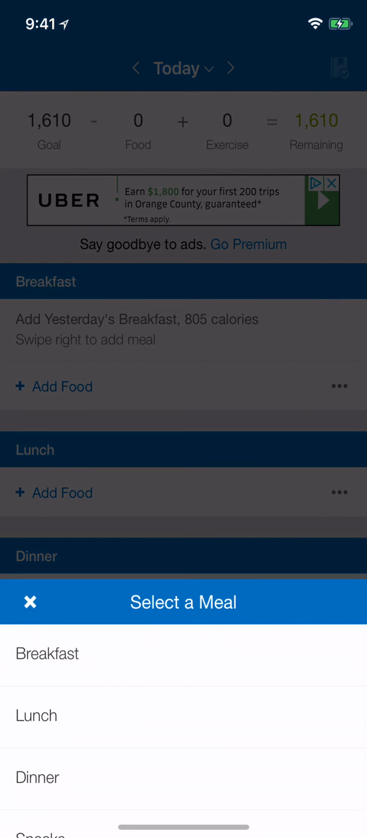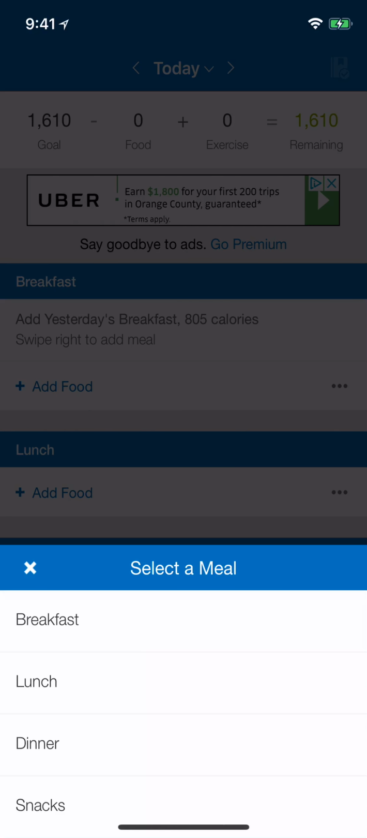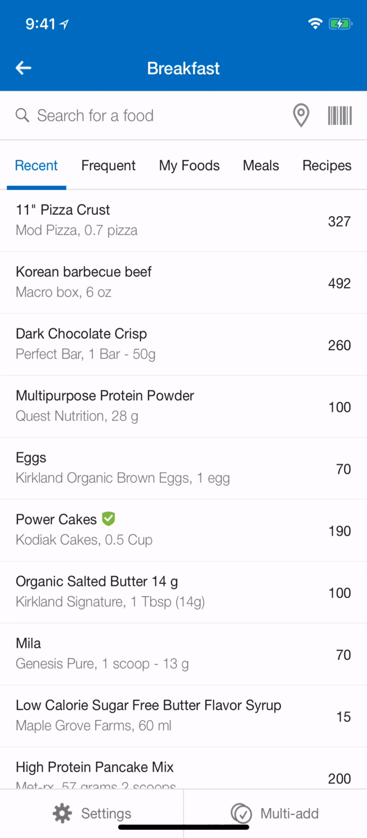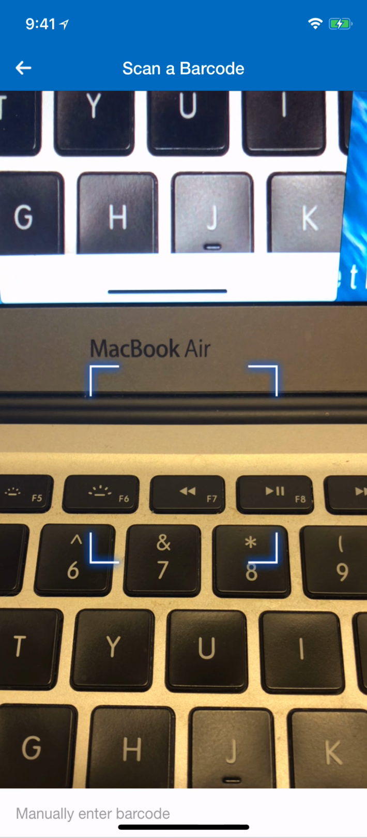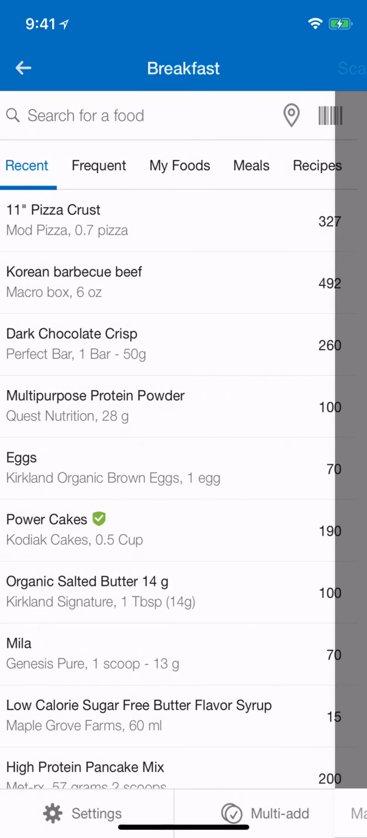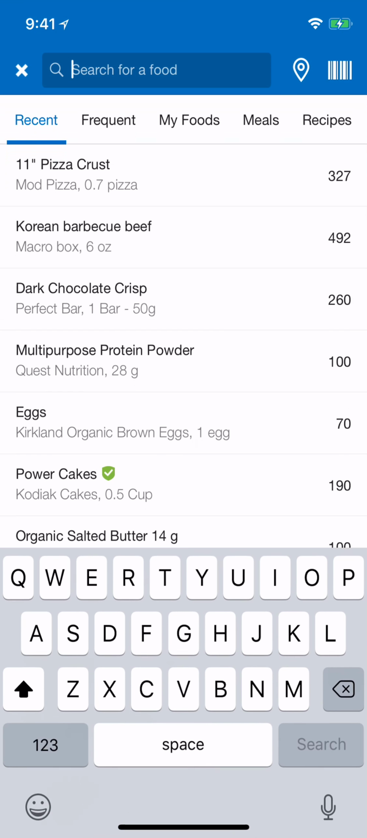So let's go to breakfast. This morning for breakfast, I had a protein shake. And also all the food under this that you see here, like that pizza crust, Korean barbecue beef, those kinds of things, that is going to be your recent foods that you just ate, and it'll pop up. You can also scan your food as well. If I click the little scan button in the right hand corner, it's going to pop up with my camera and I can scan my food there. I can also search for food.